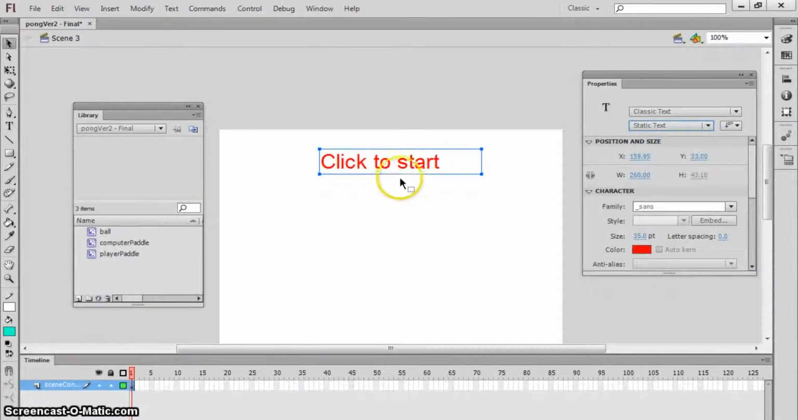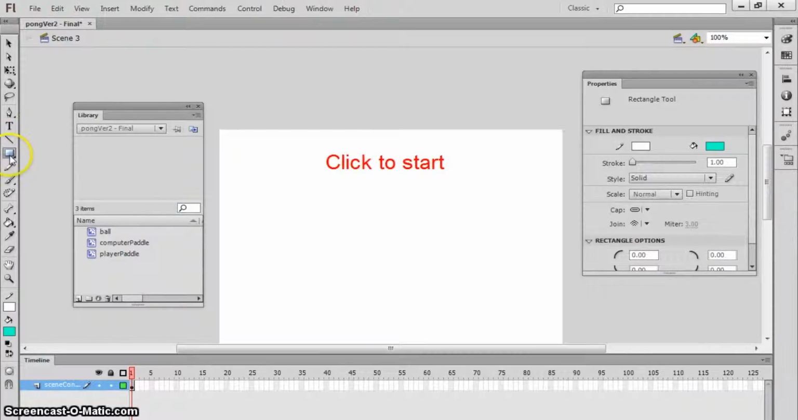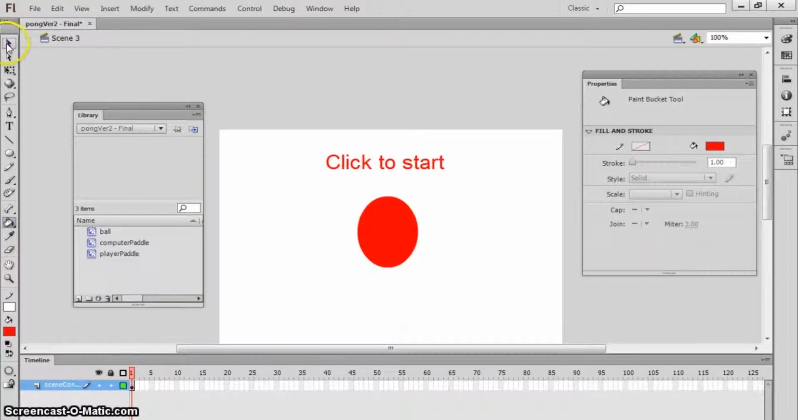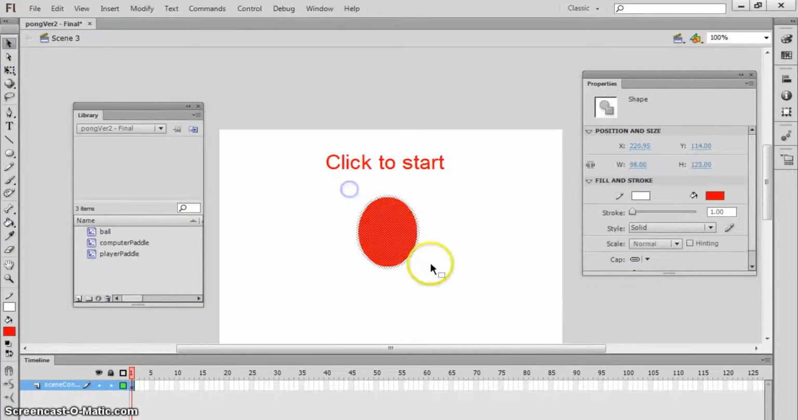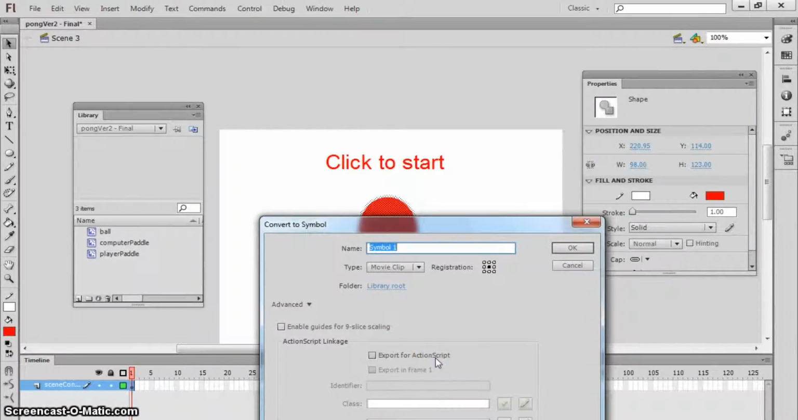Brilliant. Okay. I'm also going to have a button, like a start button. What shape are we going to do? Let's do a round start button. Again, I'm not going to spend too much time designing it. I'm just going to change that color, which is awful. Okay. Now, what I'm going to do is convert to a symbol so that it stores in my library. I'm going to call this start button.